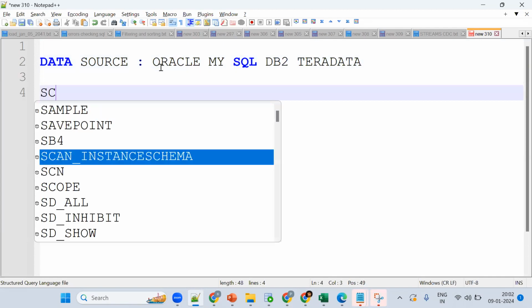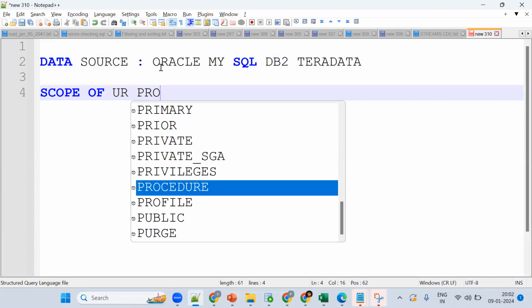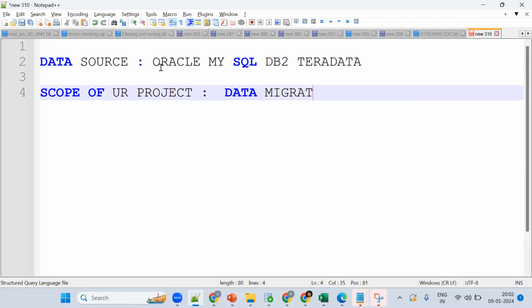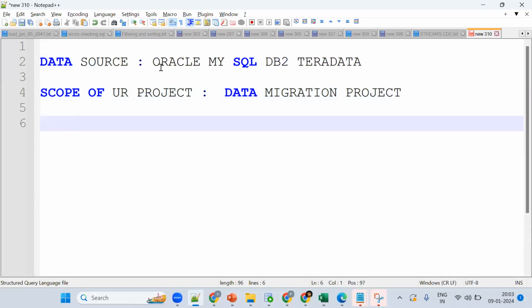Okay, and what is the scope of your project? It's a data migration project. Okay, same thing. Now what is your cloud? Which cloud are you using in your current project? Amazon, AWS. Okay, same thing.